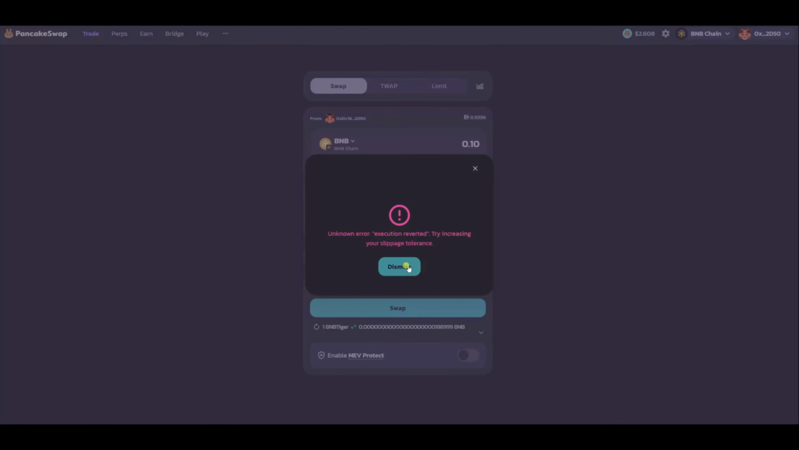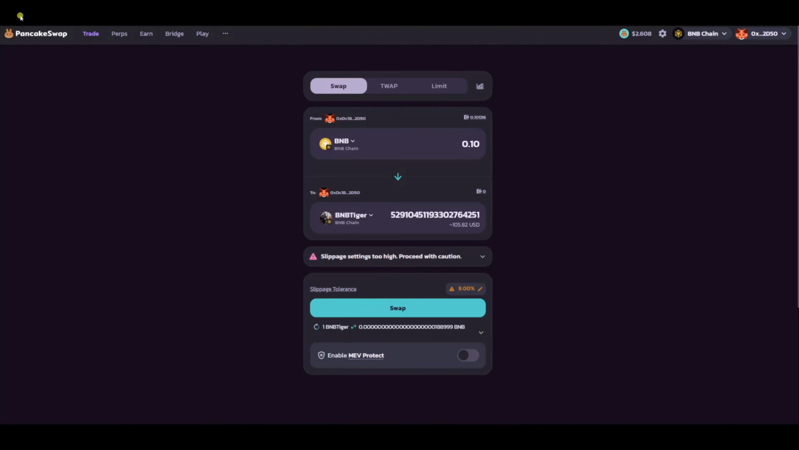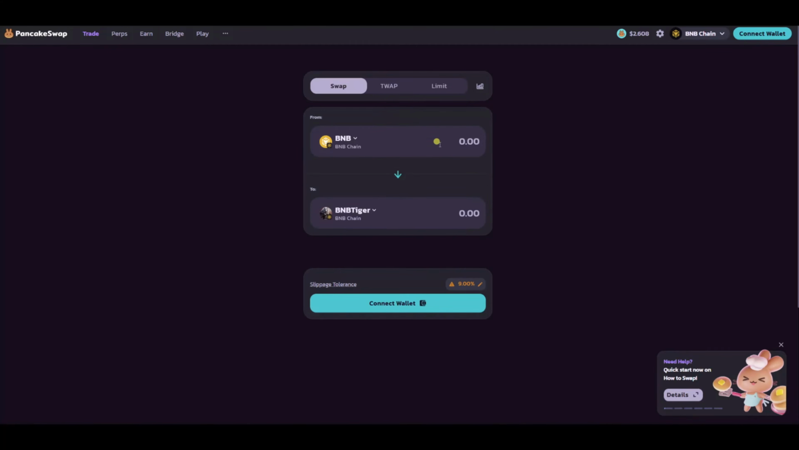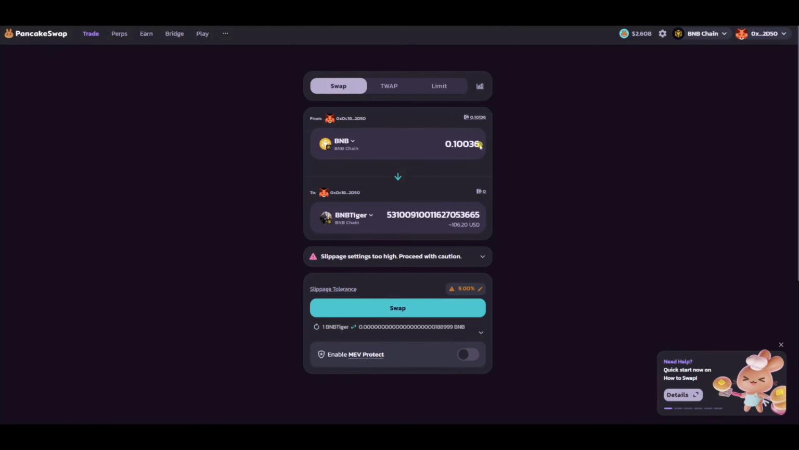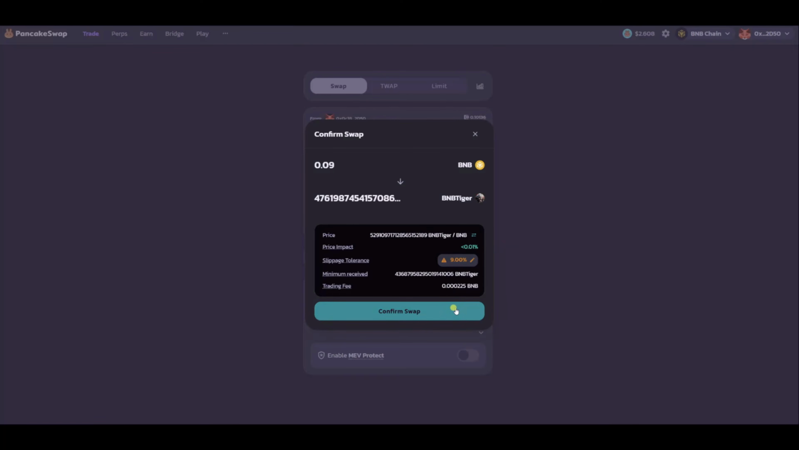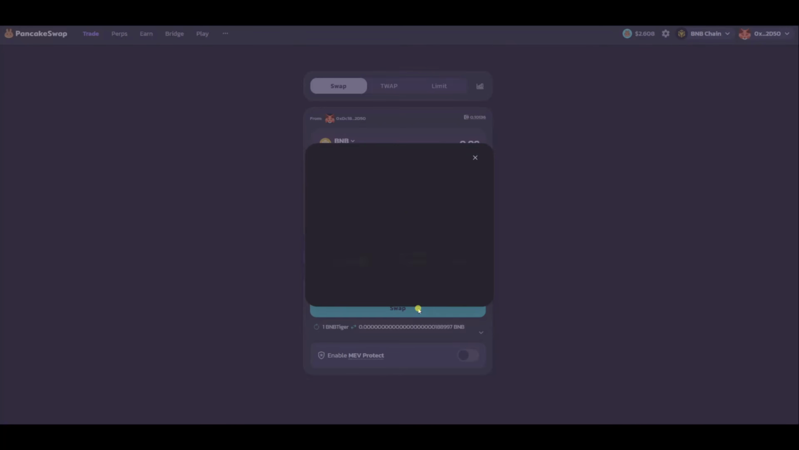Execution reverted, try increasing the slippage. Let's try to do this again, guys. Let me refresh it. Okay, so let's go to max. Just as a safe scenario, I put it down to 0.09. So I'm going to get 43 quintillion, which is still good. Swap. I'm just trying to have enough for fees.